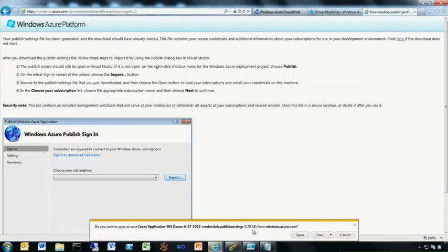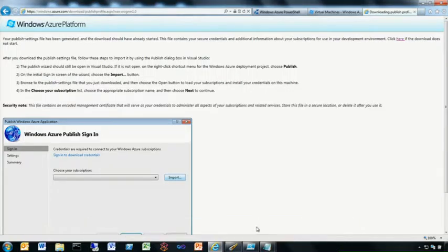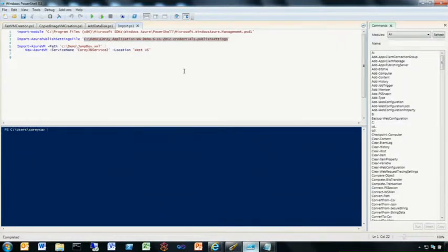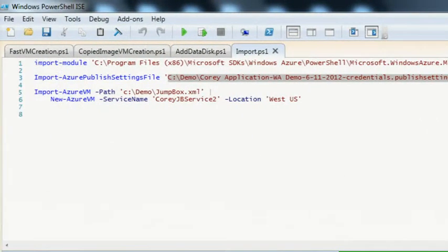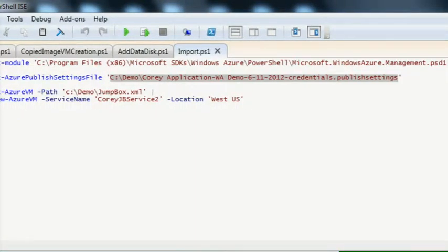It'll allow me to download these published settings here. I'm actually going to cancel because I already have them. And then here what I have is this PowerShell ISE. So you'll see here I've imported obviously the PowerShell management for Windows Azure. And then here's the import published settings file. I've downloaded this already, so I've just got it on my local machine, and that's all I need to do to be able to connect and use my account.